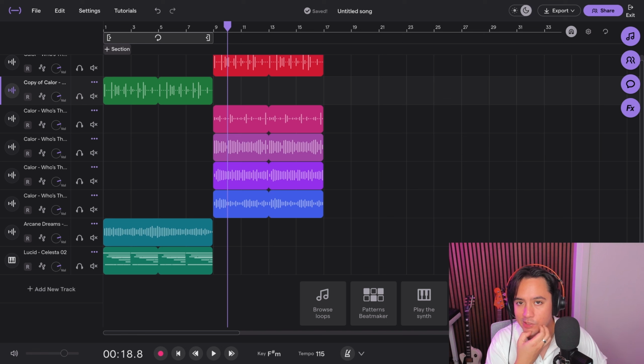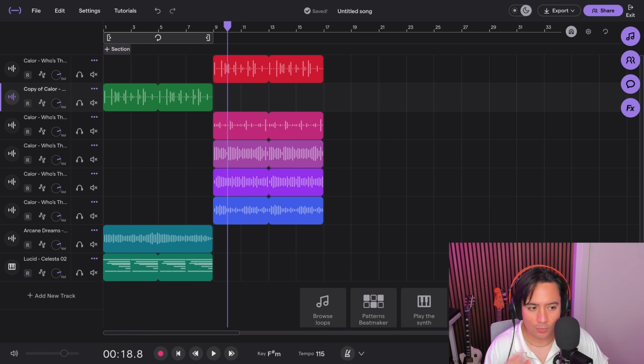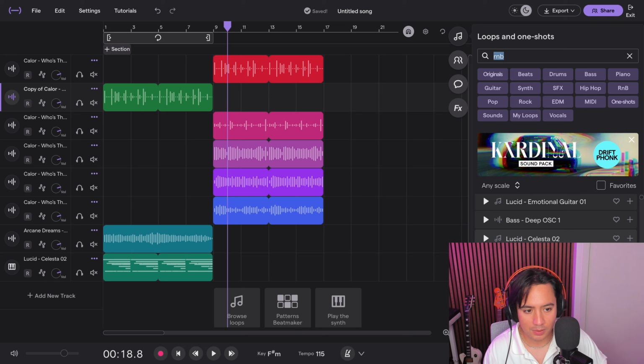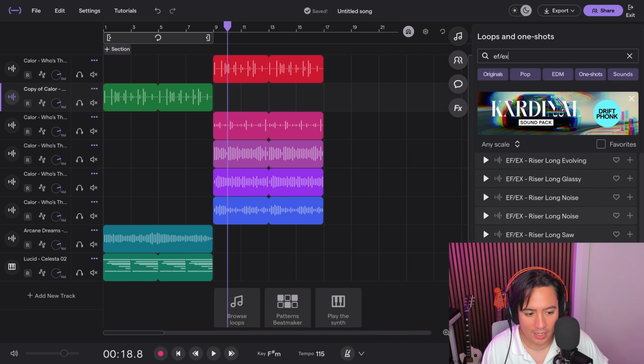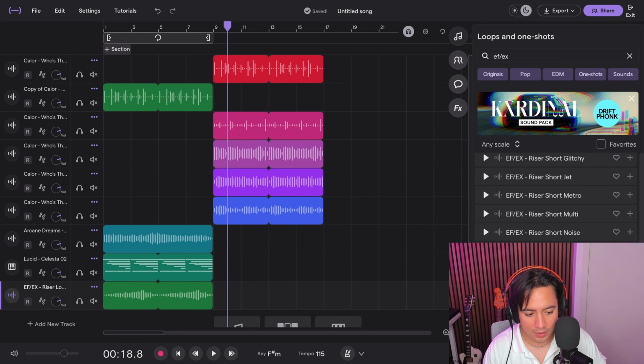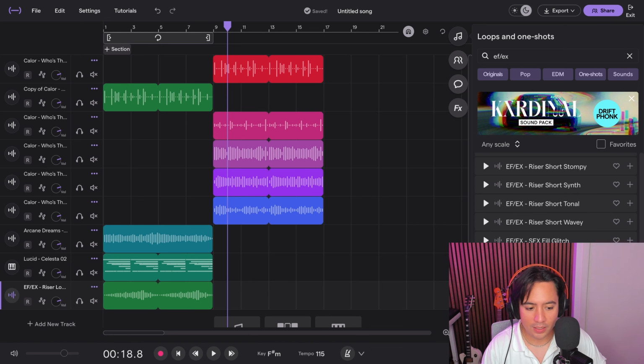Just for the sake of it, listening to these two, they don't really go well together as it is right now. But if we go into the loop tab again and search for EF/EX, then we get a lot of risers and transitional elements to really help tie these two sections together. So I'm going to start with a noise one. Perfect. Another, let's find another SFX thing.